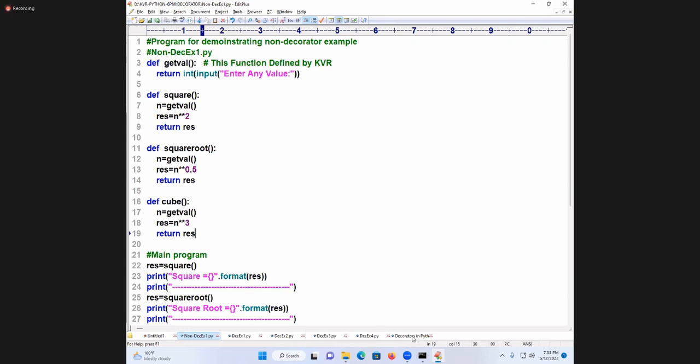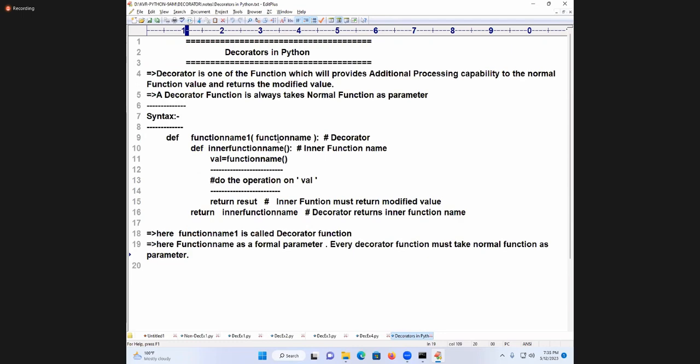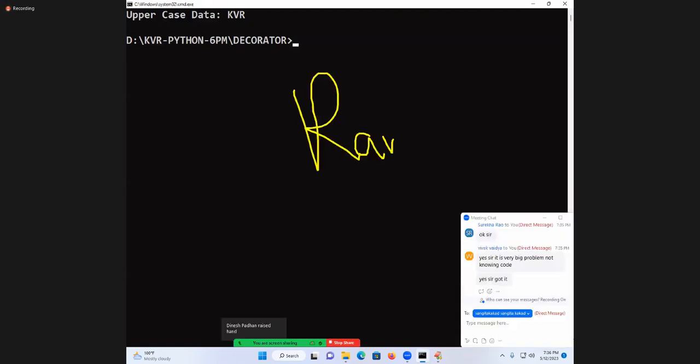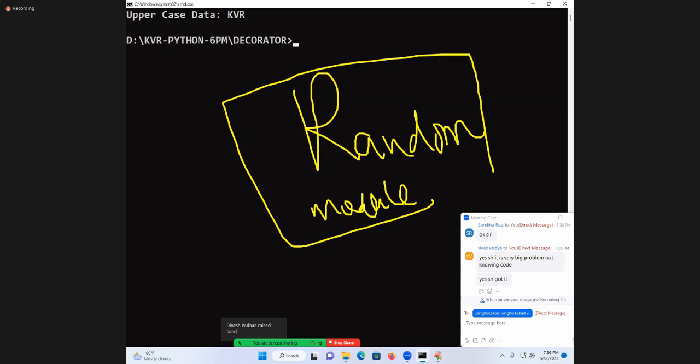So coming to the point, this is about the decorator concept. Next class, when I come back, I will explain the topic called the random module. That is also very important. Random module, it's quite an interesting topic. I am going to explain the random module. So this topic is very important, very interesting also.